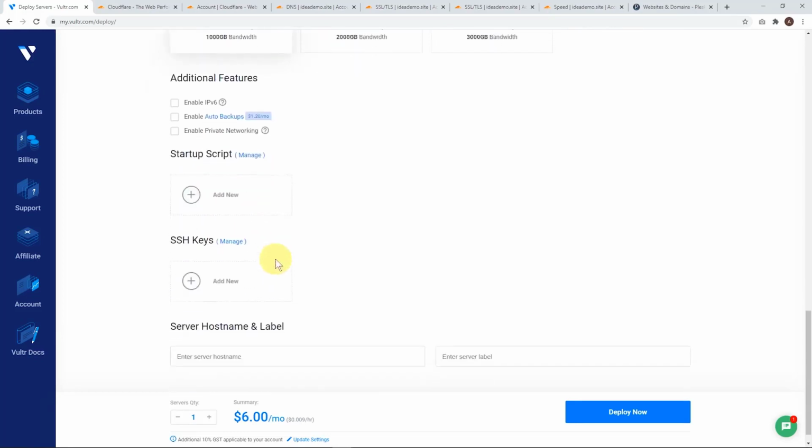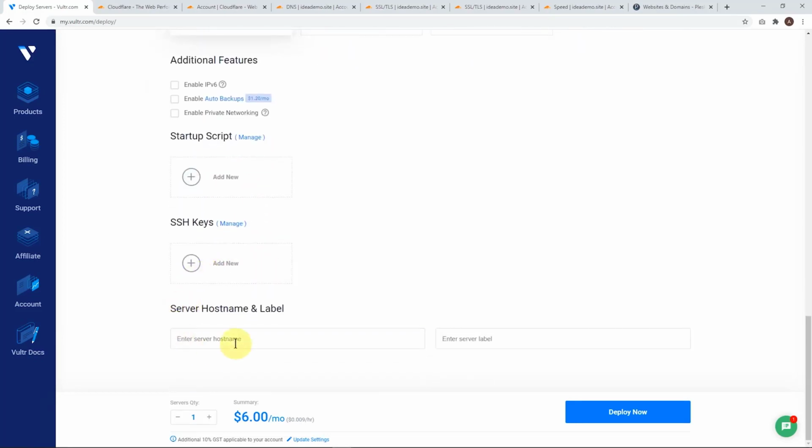And we don't need to put anything in here. Let's go down and fill in our host name and label. I'm going to call this one ideademo.site. That is the domain that we're going to be using for this tutorial. And let's go ahead and click deploy.